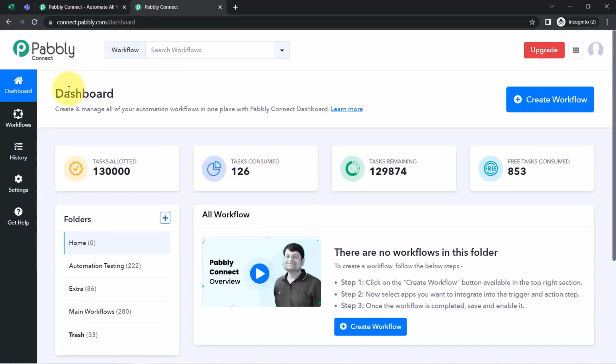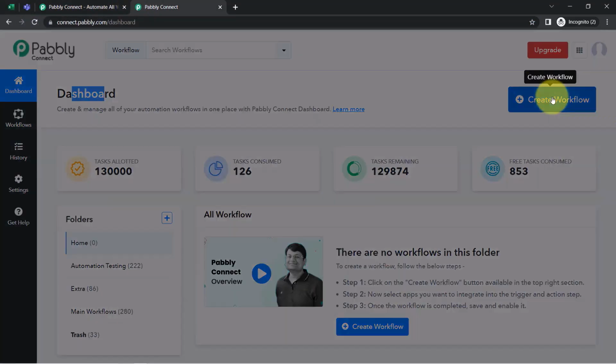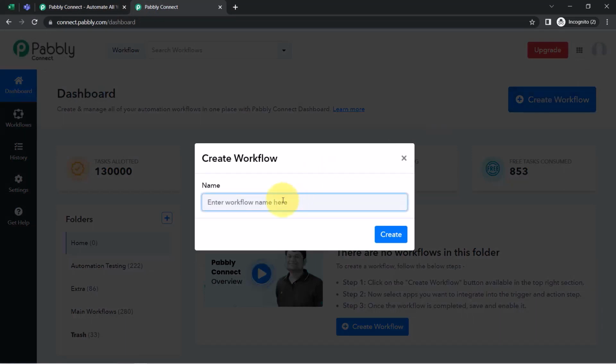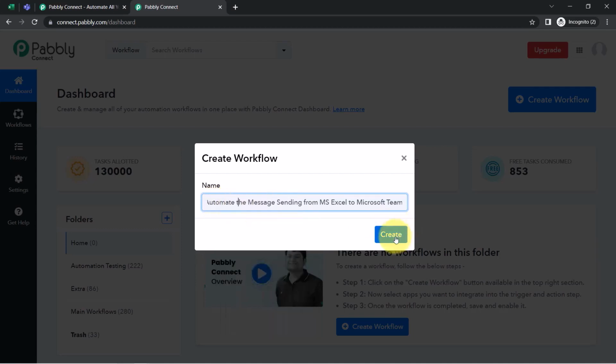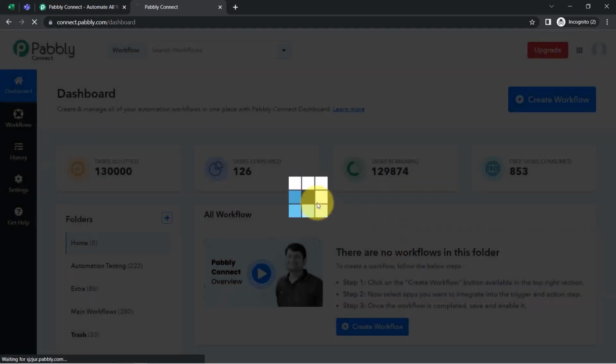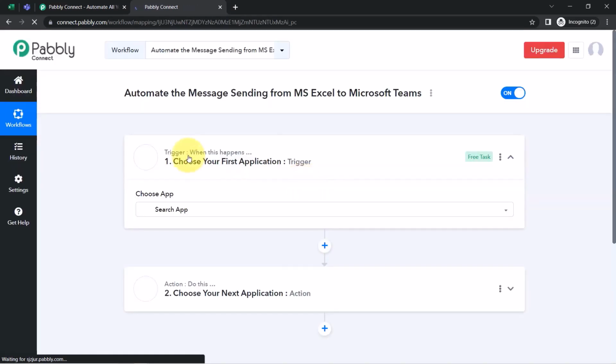Okay, now once you reach the dashboard, firstly click on this blue button, that is create workflow, and provide a random name to your workflow, to your automation. Okay, so I am going to provide the name as automate the message sending from MS Excel to Microsoft Teams. Alright, so I am going to provide this particular name. Let me once again correct the spelling. Now simply click on create after providing the name, and then you will notice two boxes.